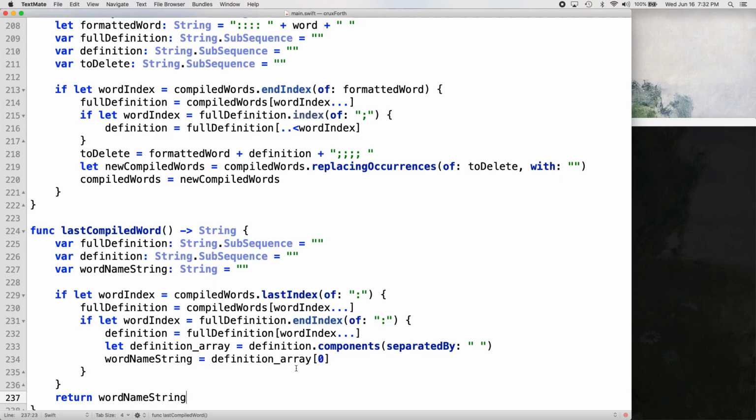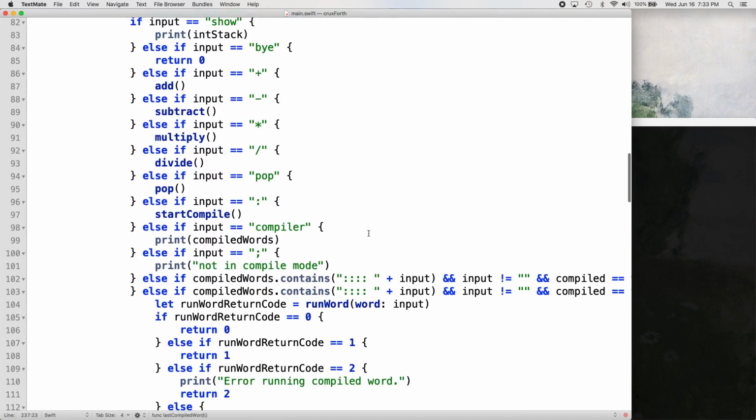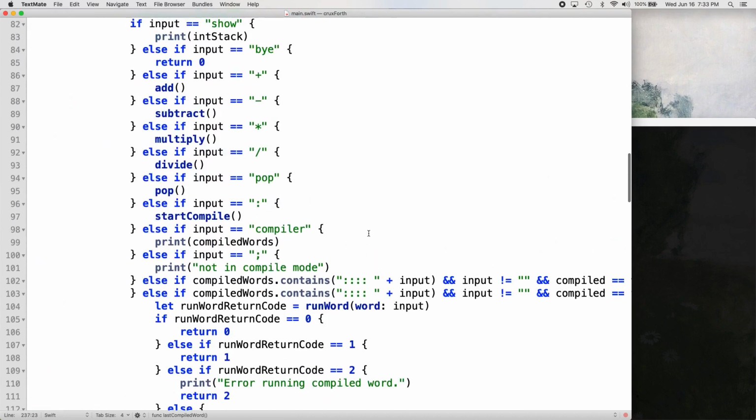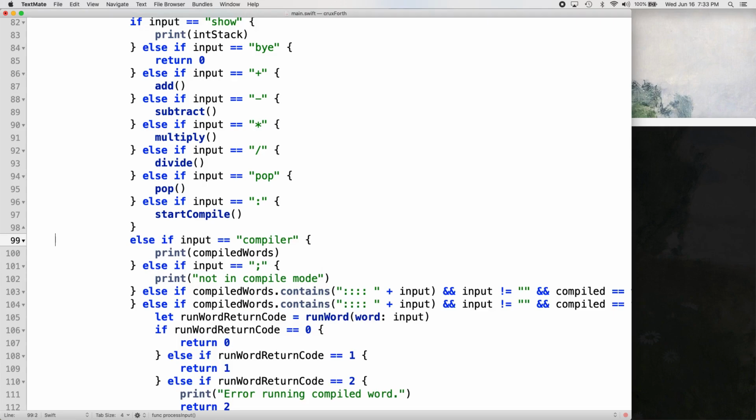So that's a good function there. Now let's go back up in our code to our process input function. And we're just going to add, right above compiler here, another else if. This one's going to be else if input equals immediate.